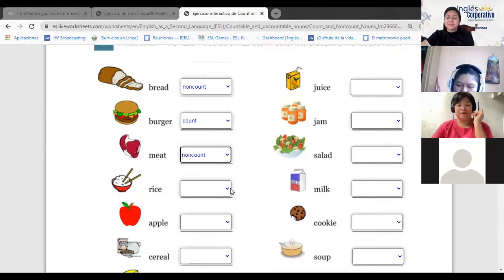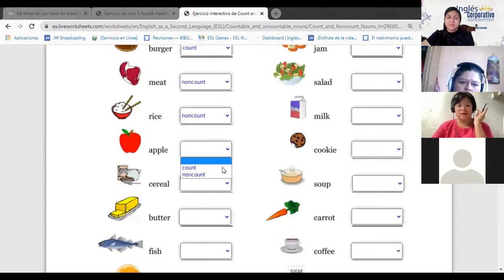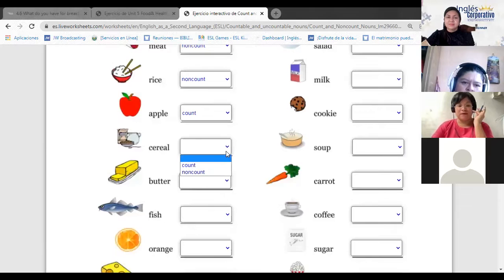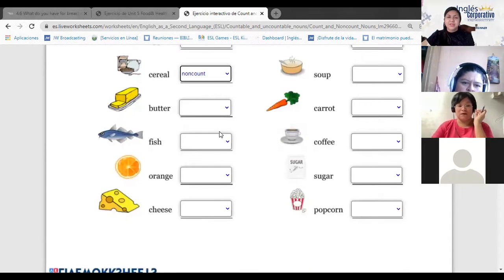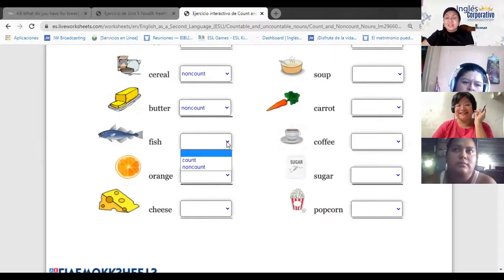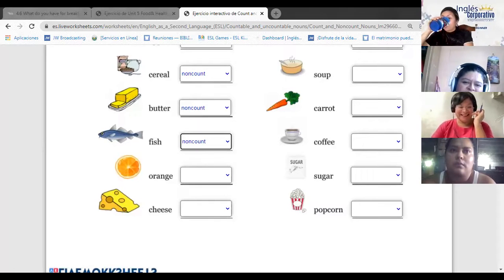Rice? Non-count. Apple? Count. Cereal? Non-count. Butter? Non-count. Fish? Count. Oh, okay, let me tell you that the fish we eat is non-count. I cannot say one fish, two fish. It's very strange, right?